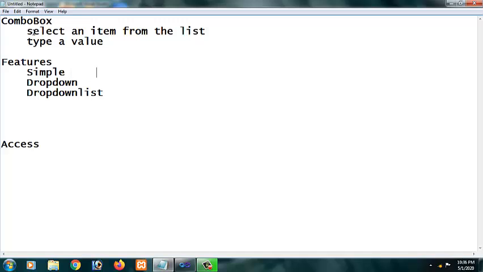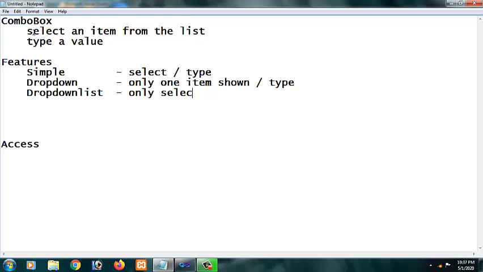The first feature, simple: the user can select the item from the list shown there, and also the user can type the value. In the second feature, drop down, only one item in the list will be shown at runtime. To see the rest of the items, the user has to click the drop down icon there, and also the user can type the value. In drop down list, the user can only select the item. He is not permitted to type anything there.